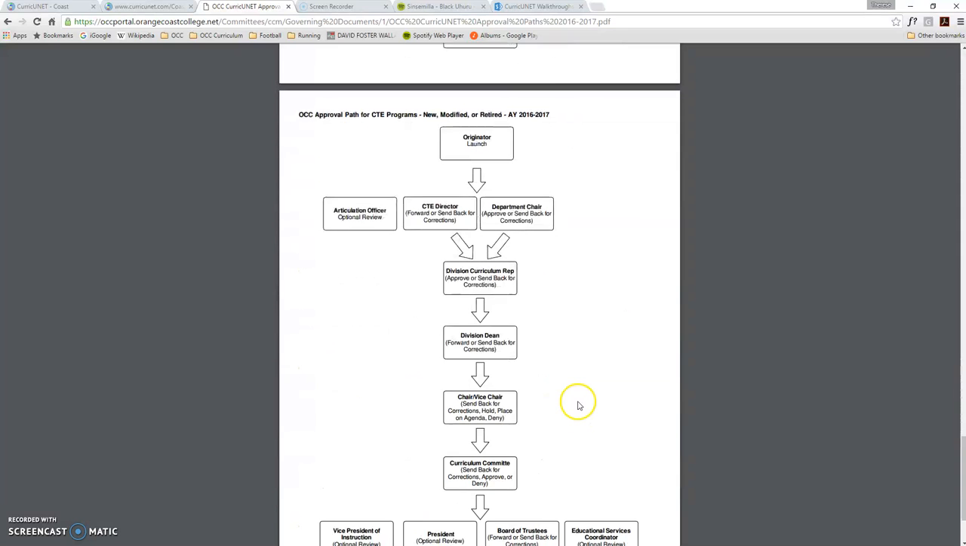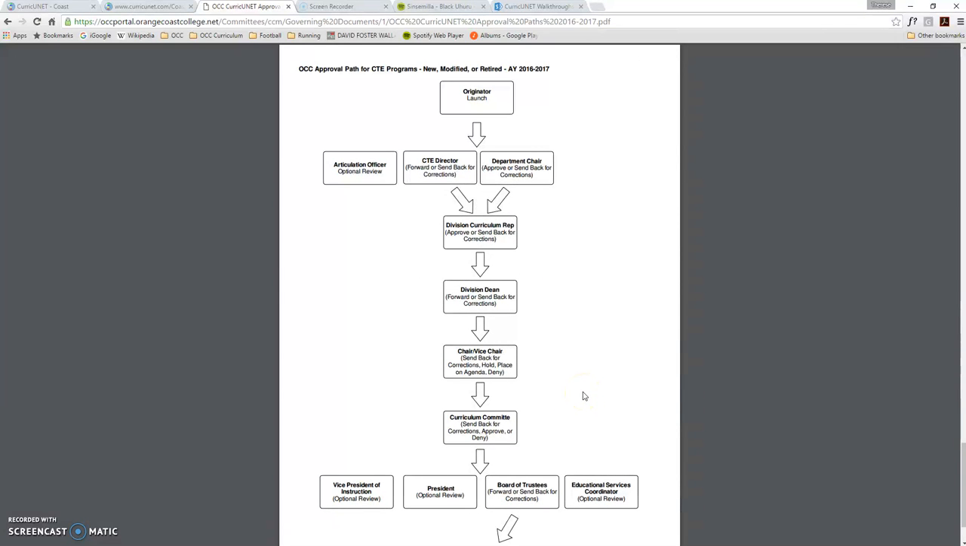For CTE programs, virtually the exact same path is followed, but the CTE director is involved early on. This is because the CTE director is our representative to the LAOC Regional Consortium.